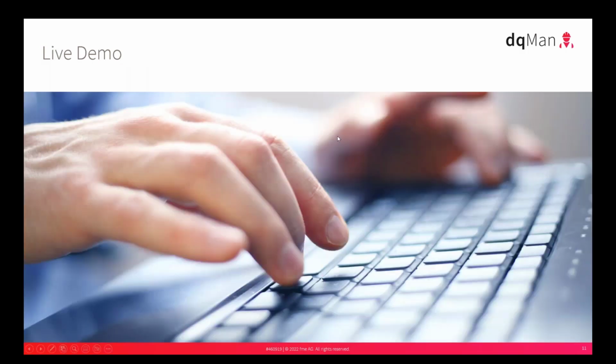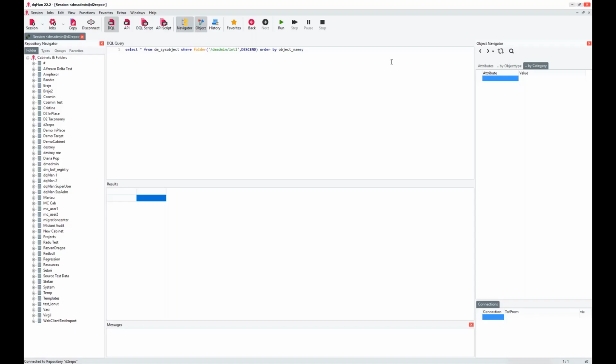Okay, and I guess it's time that we move on to the demo directly. So I'll just switch over to dqMan. I hope you can all see the application now. This is what it would look like by default.